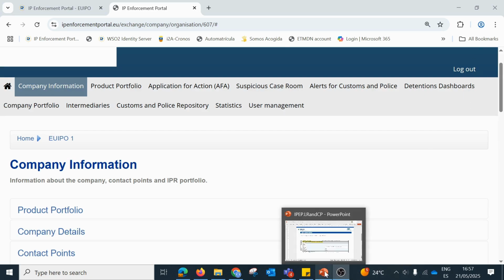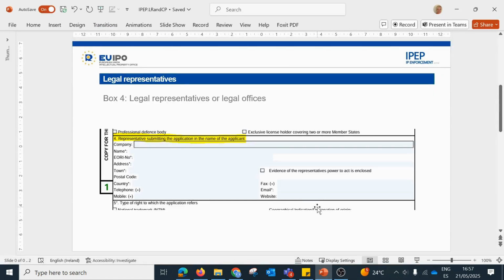Legal representatives are responsible for entering the information in IPEP and also to file and sign the AFA on behalf of the rights holder. They are the ones that in the AFA form will appear under box 4. They will also have to enter the AORI number, and as I said, they will be signing the AFA and be responsible for the content in the AFA that they have filed on behalf of the rights holder.